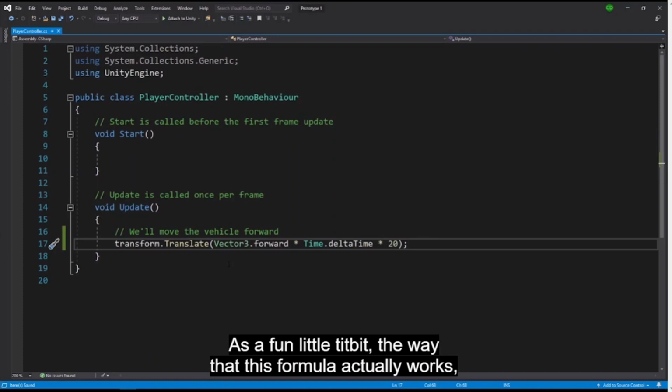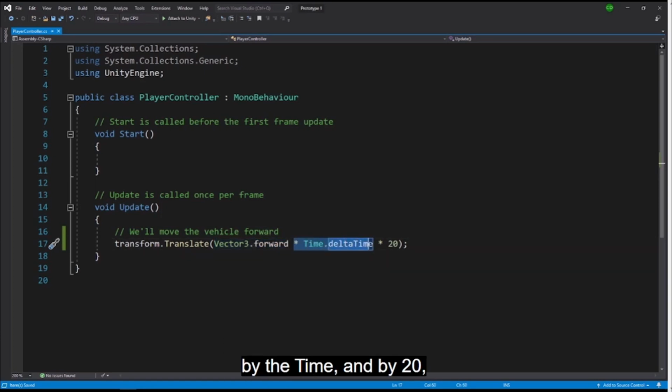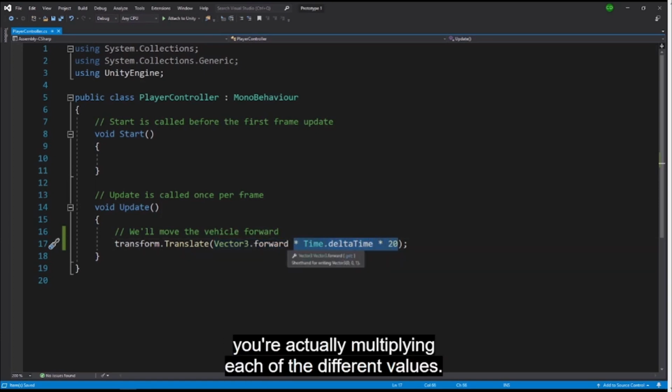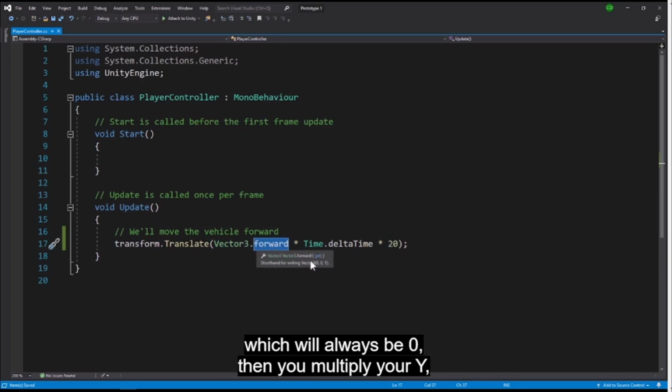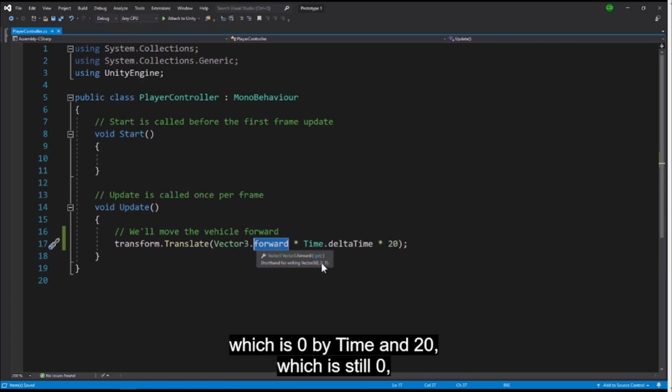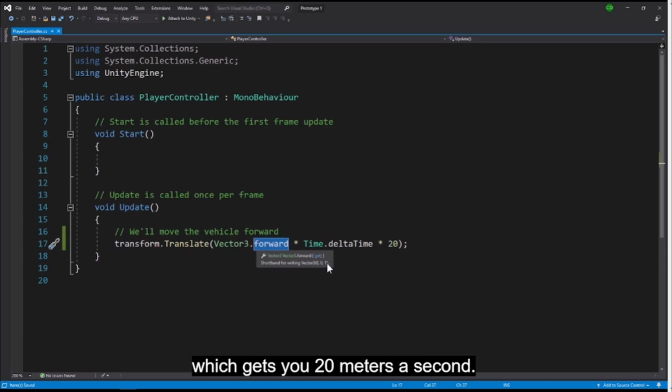As a fun little tidbit, the way that this formula actually works, Vector3.forward is storing a 0, a 0, and a 1. And so when you're multiplying it by the time and by 20, you're actually multiplying each of the different values. First you multiply your x, which is 0, by time and by 20, which will always be 0. Then you multiply your y, which is 0, by time and 20, which is still 0. And then you multiply the z by time and by 20, which gets you 20 meters a second.